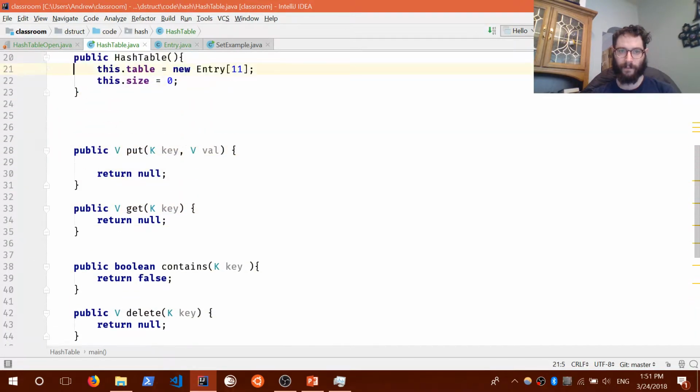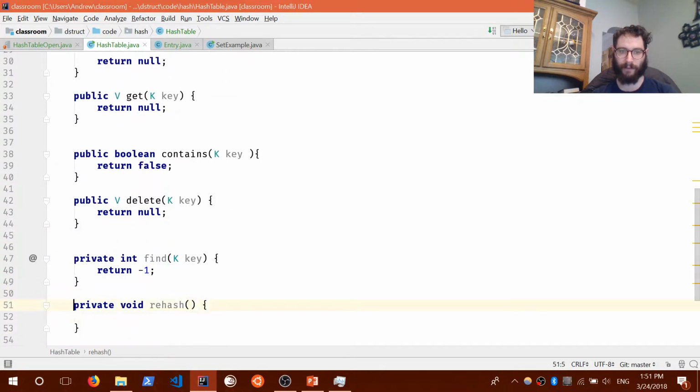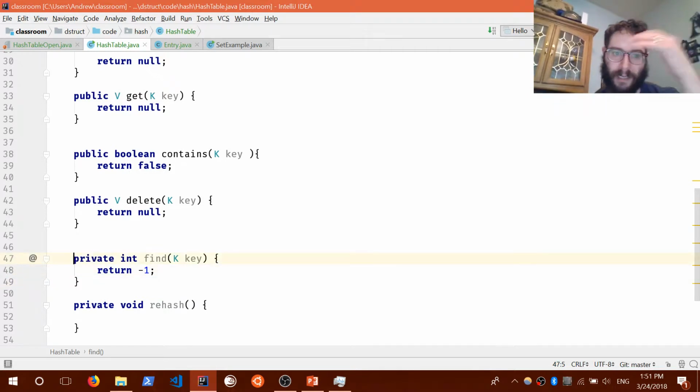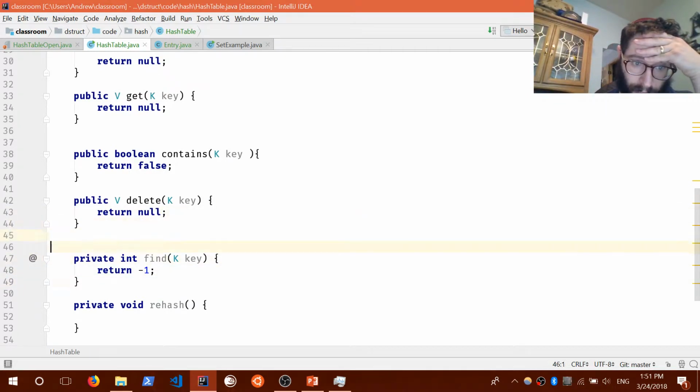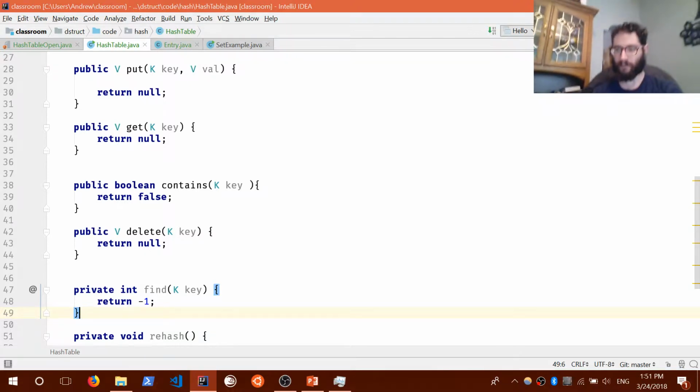All right. So let's go over the find method first. Find, given a key, is going to find the index where I want to put it. We're going to work on put first, and then we'll use the answers we get from find to figure out how to do get and contains. So we'll just worry about, given a key, how do I know where I want to put it? Where does it need to go?